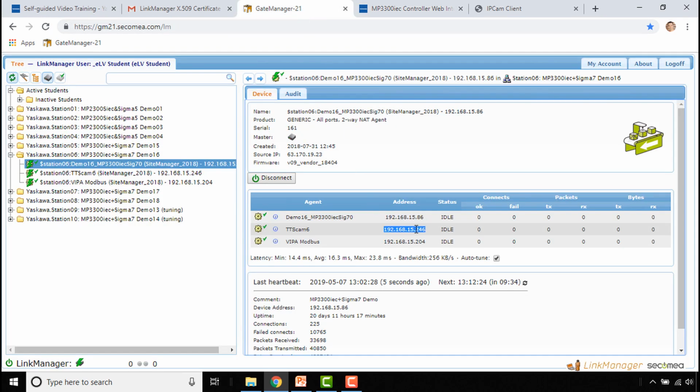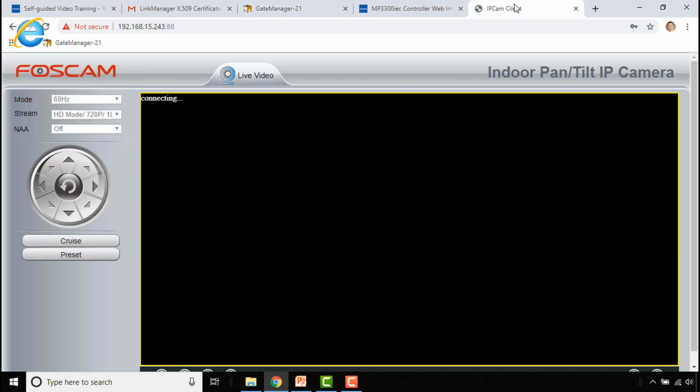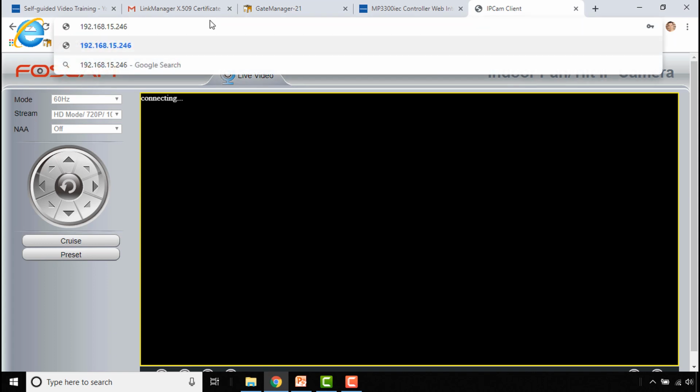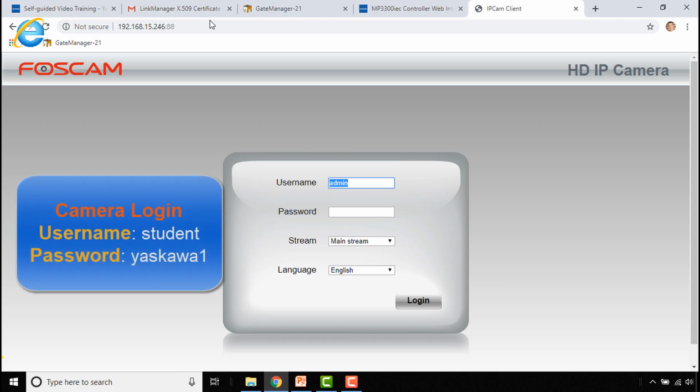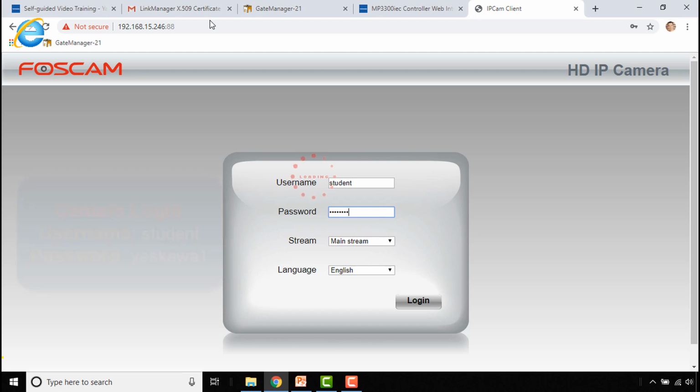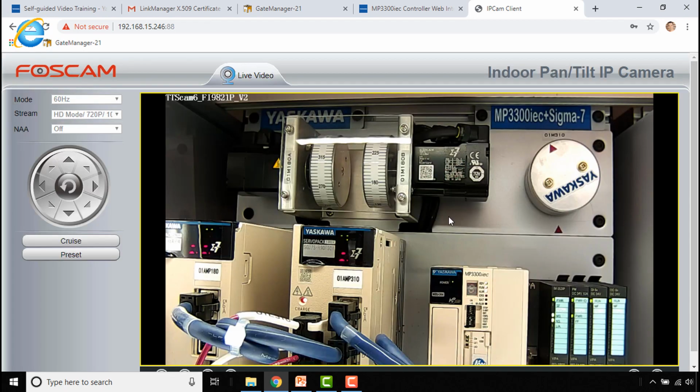And also the IP camera has a different IP address. So paste that in with port 88. It's the same username and password. Student, Yaskawa1, all lowercase. And there's the MP3300 IEC demo.